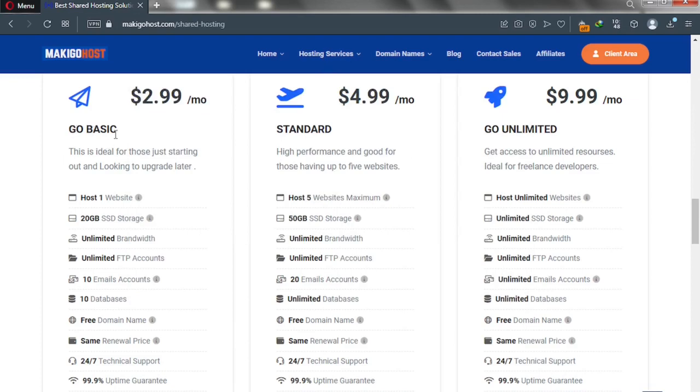Now let me explain to you the features that come with the basic plan. With the basic plan, you can only host one website. You get 20 GB SSD storage. Makigo Host is offering SSD and not HDD. Let me explain to you the difference.